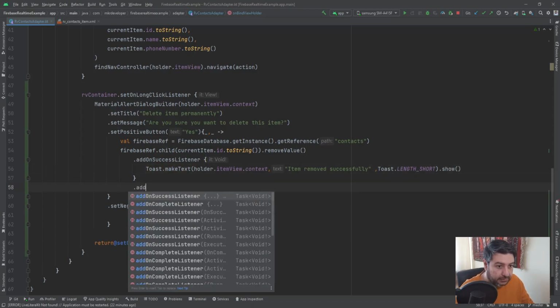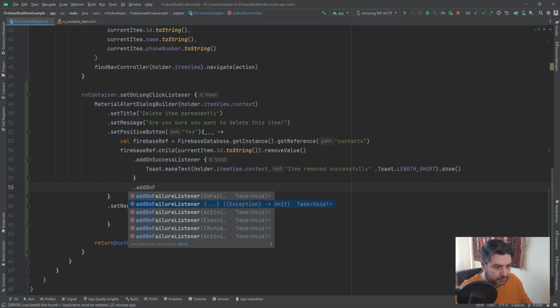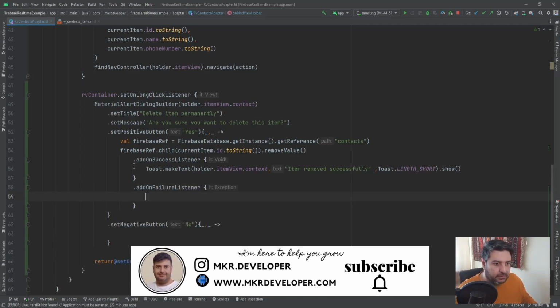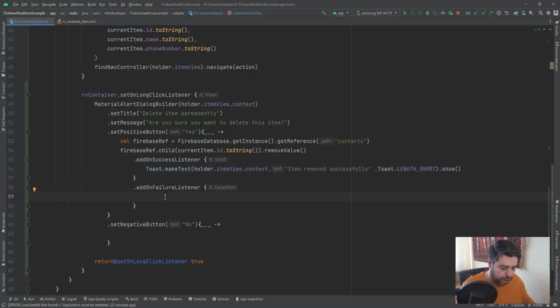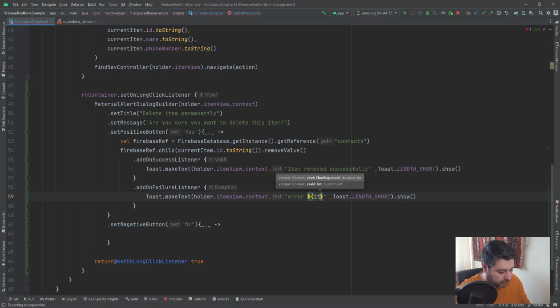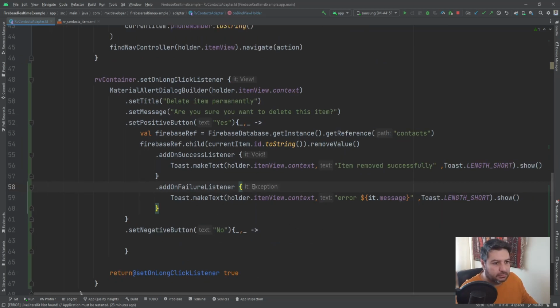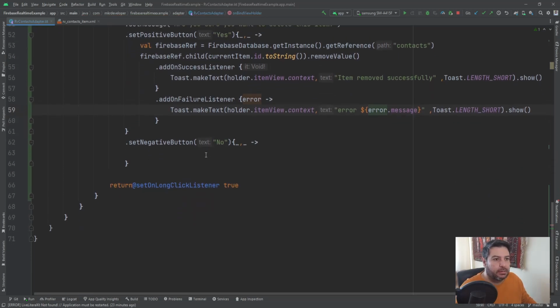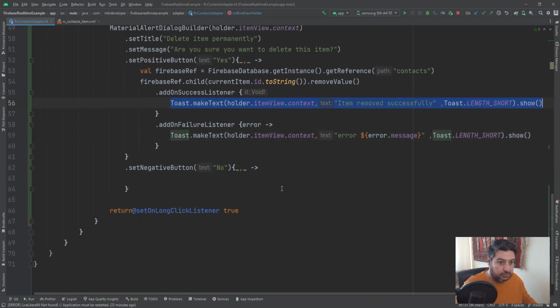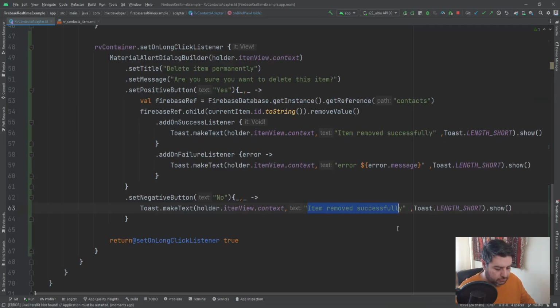And again .addOnFailureListener. The same, we need a toast here. And instead of this, I'm going to write error and dollar sign, it.message. This is the it. You can make a lambda, and here instead of this it, use error, just like this. And here also we can write a toast. I'm going to change the text to cancel.